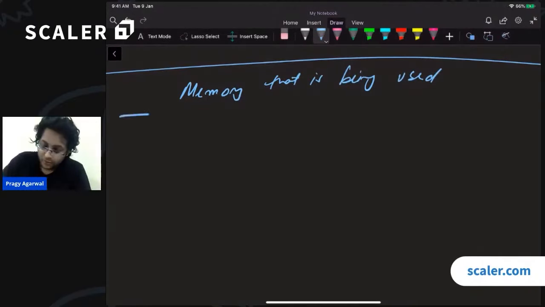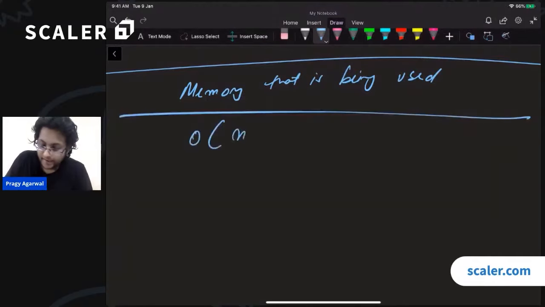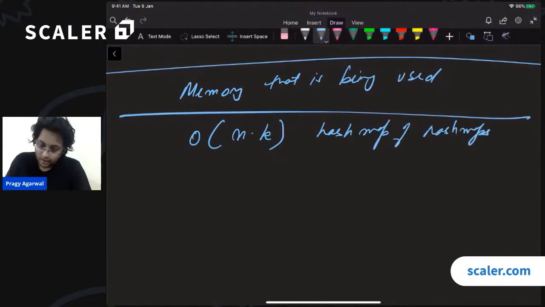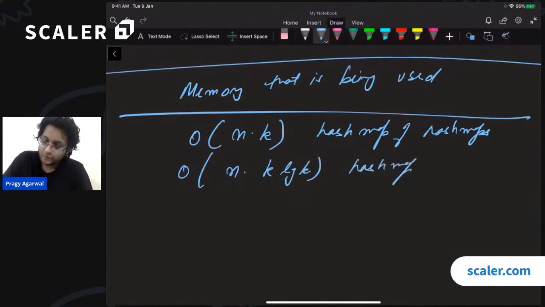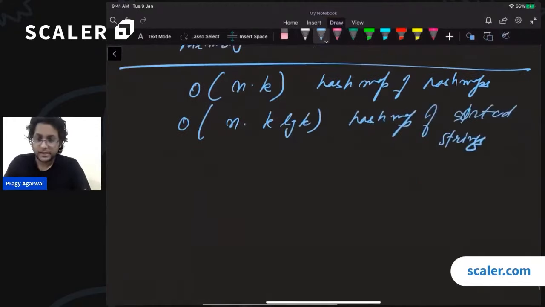All right. So the most optimized approach for this will be order of n times k. If we do the hash map approach, so a hash map of hash maps, it is not that simple. But otherwise, we can at least do it in order of n times k log k, if we store a hash map of sorted strings. I hope that is clear.